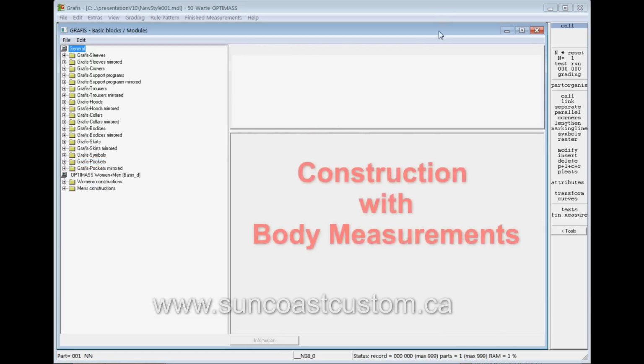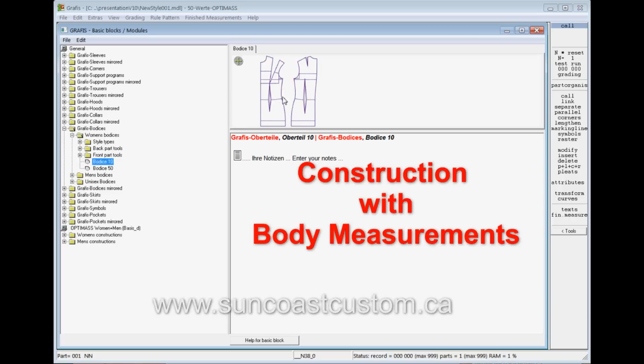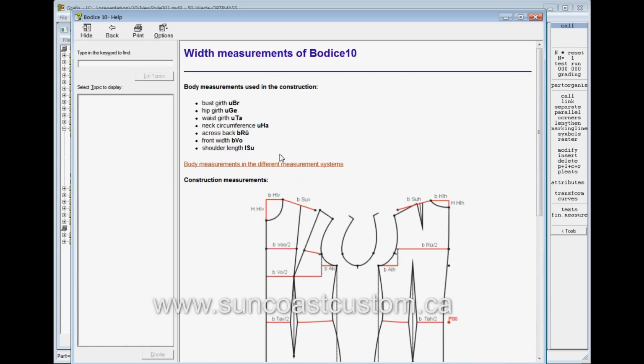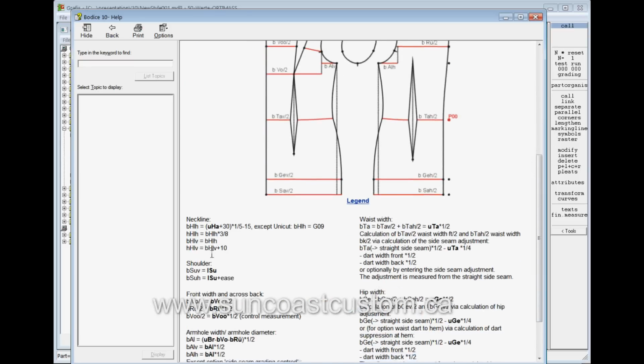Construction principle and body measurements. GRAFIS works on the construction principle, which means the patterns are drafted with proportional calculations on the basis of body measurements. The relevant body measurements are described in detail in the documentation for each pattern, such as, for example, the circumference measurements of the chest circumference, the waist circumference, and the hip circumference for this bodice pattern.